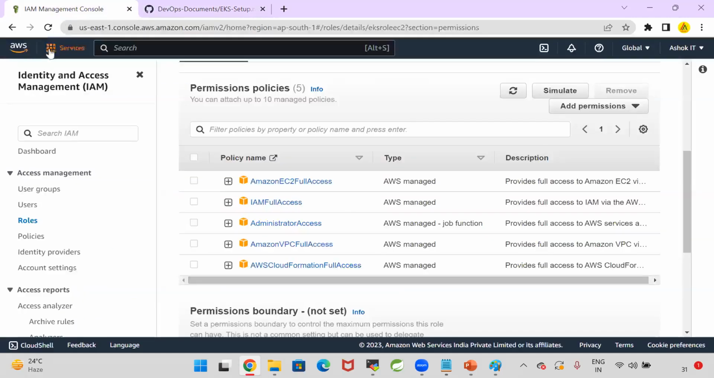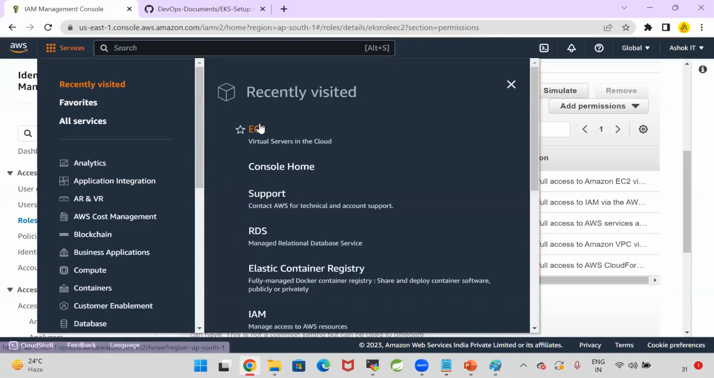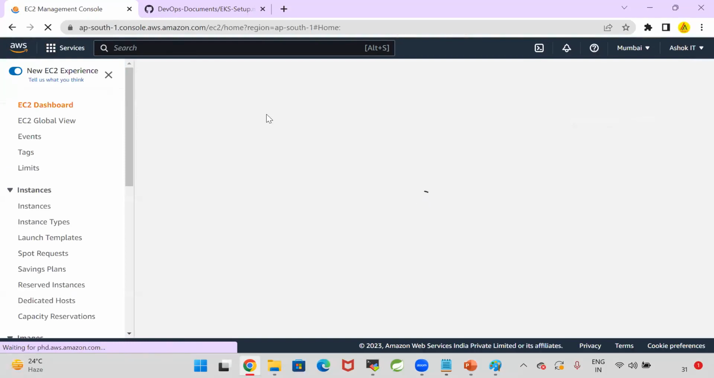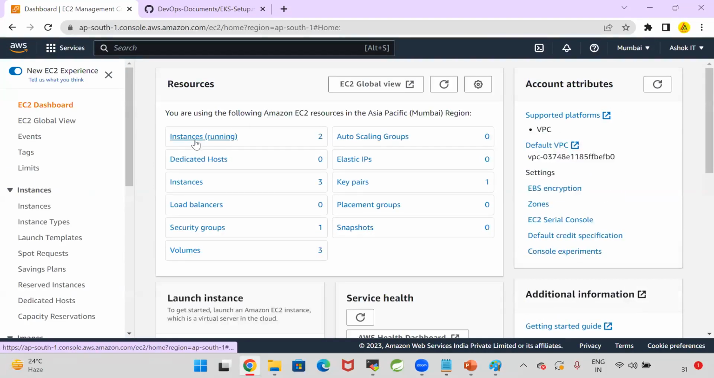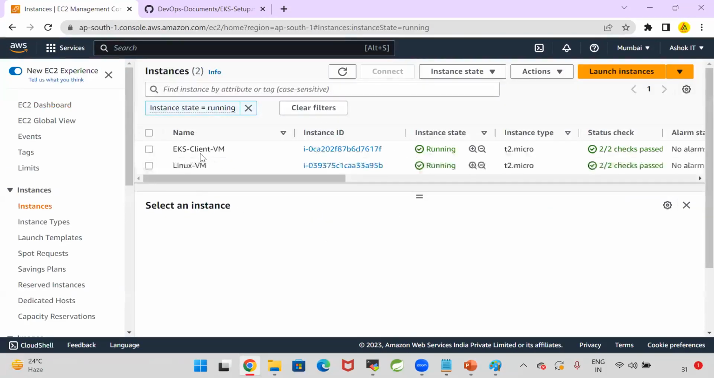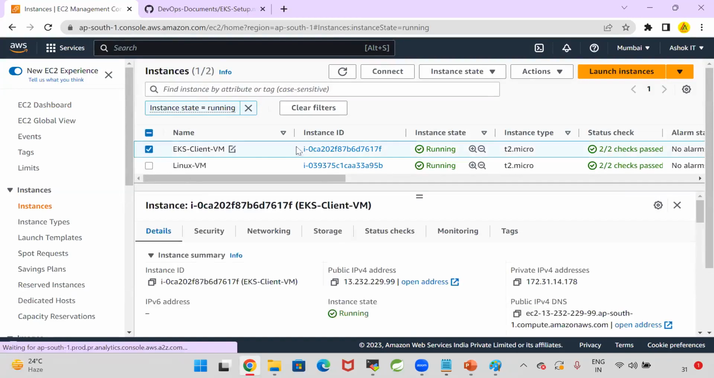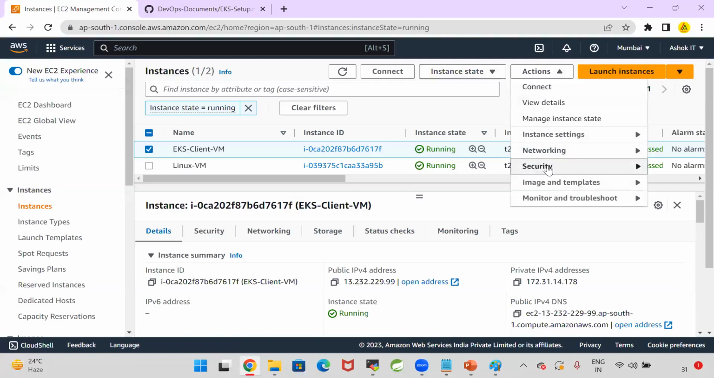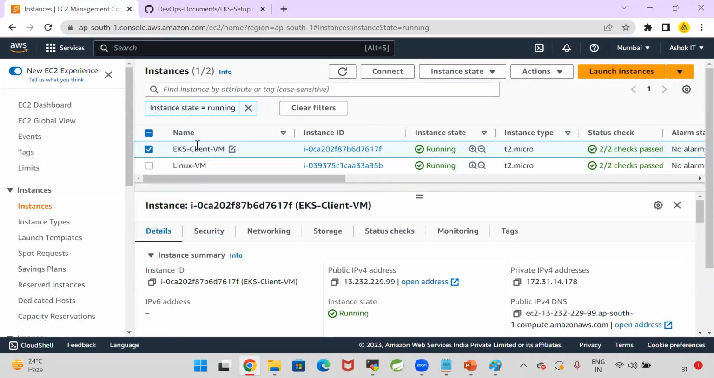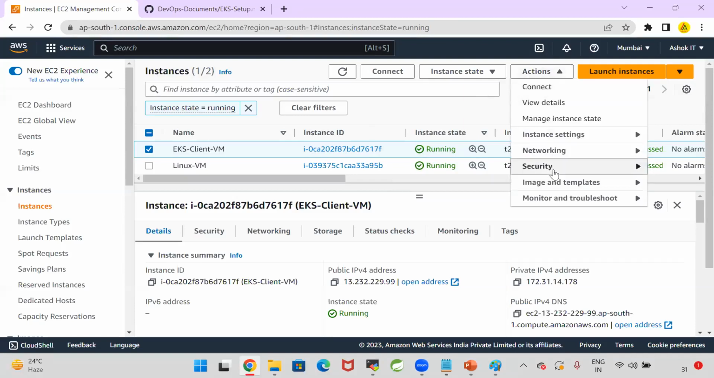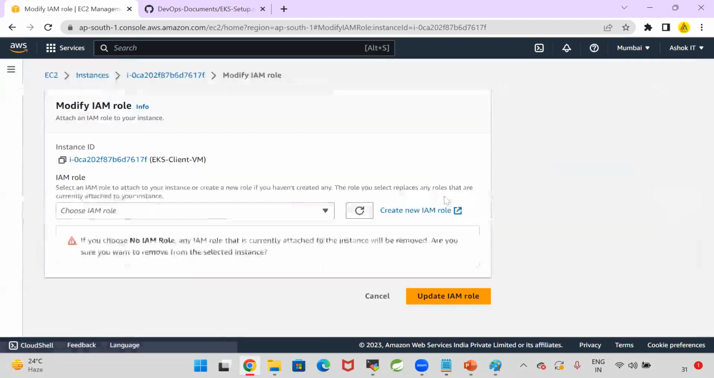How can we attach that? Go back to our EC2 service. Now, in EC2 instances, we have the EKS client VM. Select this machine, then Actions, Security, Modify IAM role. I have given these steps in the document. Select the EC2 instance to which you want to add the IAM role. Go to Actions, Security, Modify IAM role.